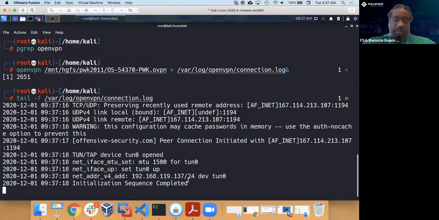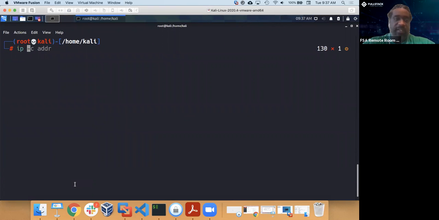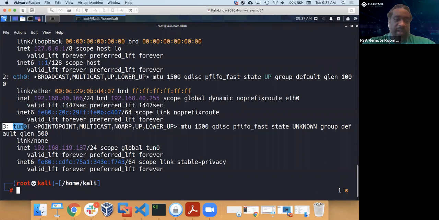All right, "Initialization Sequence Completed." That means I've connected successfully. Control C. And if I've connected successfully, when I do this, I should see this. This is my connection, the interface that was set up by OpenVPN to connect to the network. This is my IP on that network.